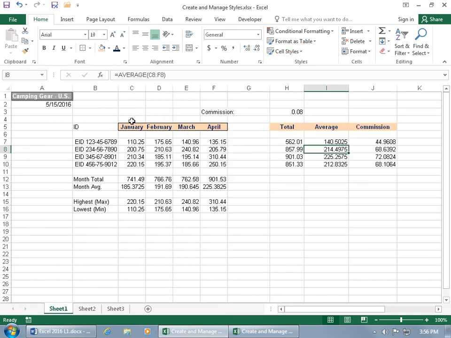So, hey, there it is. Now I can go ahead and use it. Select a range, click on it, apply it.